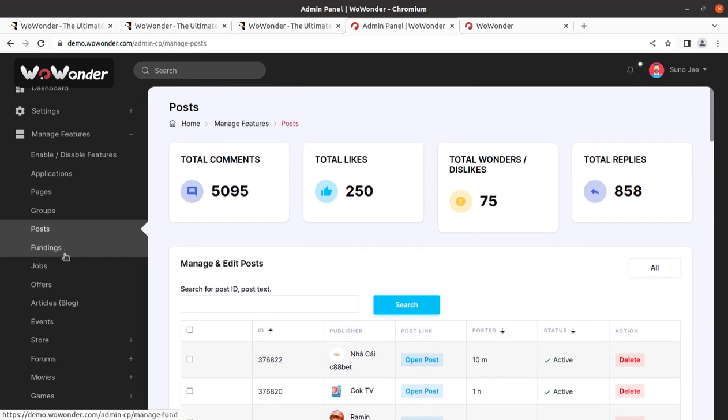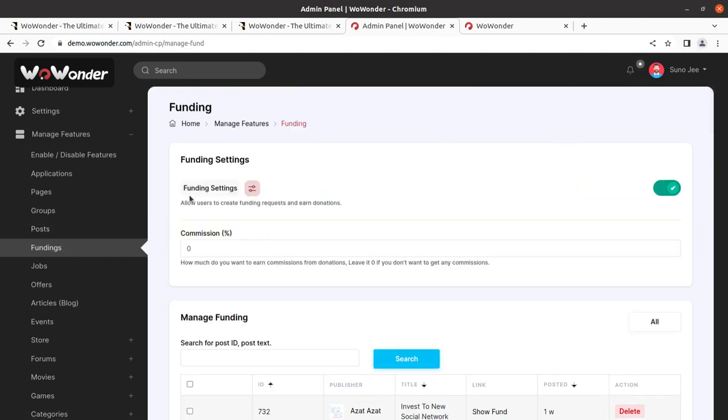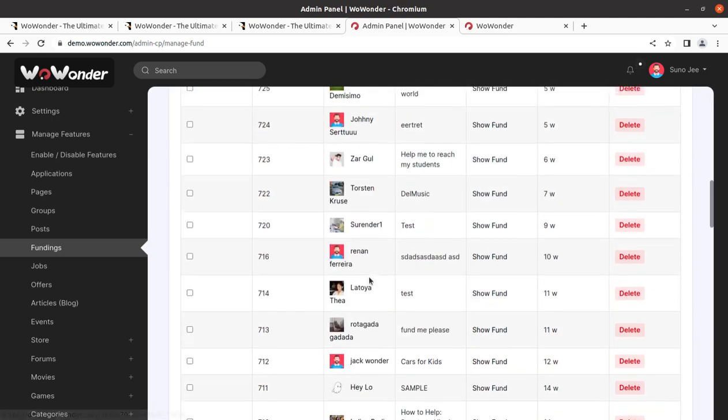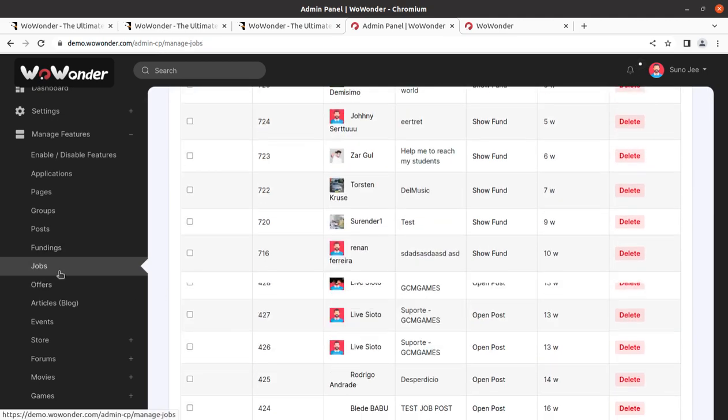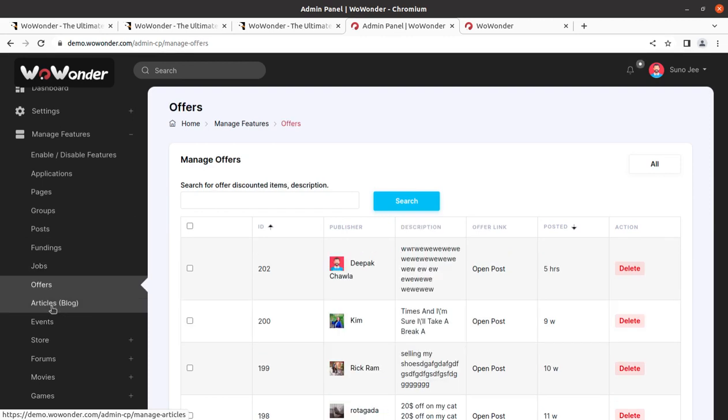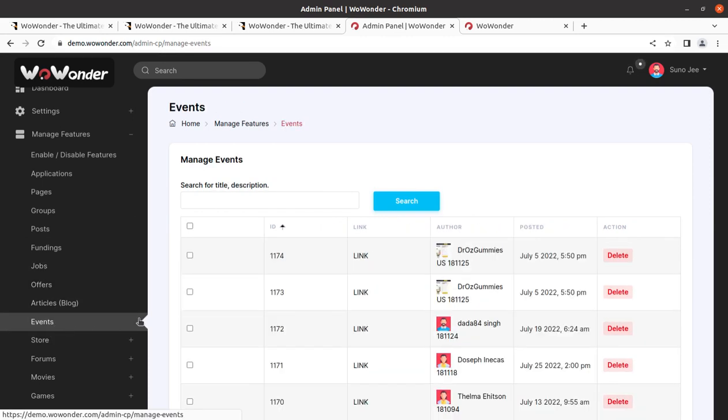Post, fundings, so you can again raise funding, so allow users to create funding requests and earn donations. So this is a very important screen if you are allowing this. So again, jobs functions, it is all about users interface and offers, articles, events.